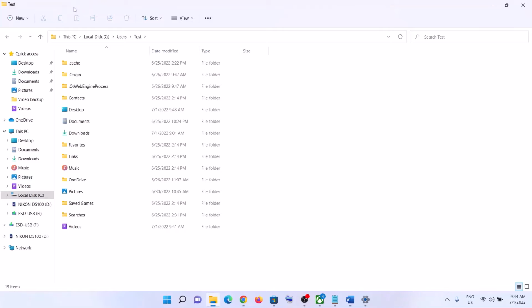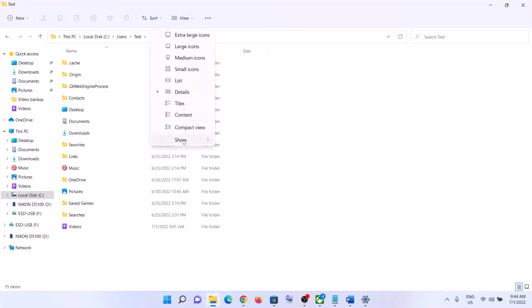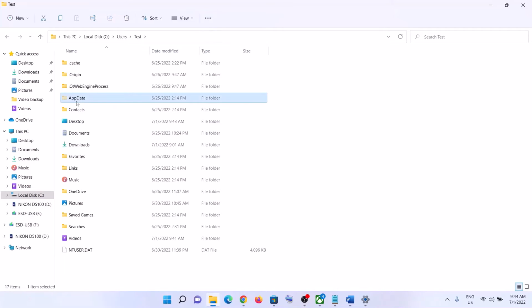Now if you don't see the AppData over here, in that case, in Windows 10, somewhere over here, you will see the view option. Click on view and then put a check on the box which says hidden items. In Windows 11, click on view over here, select show and then put a check on hidden items. And then you should be able to see AppData over here.